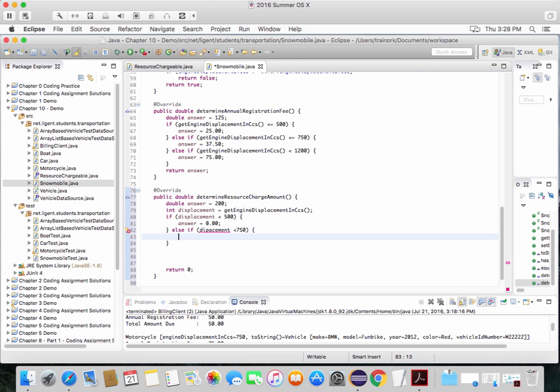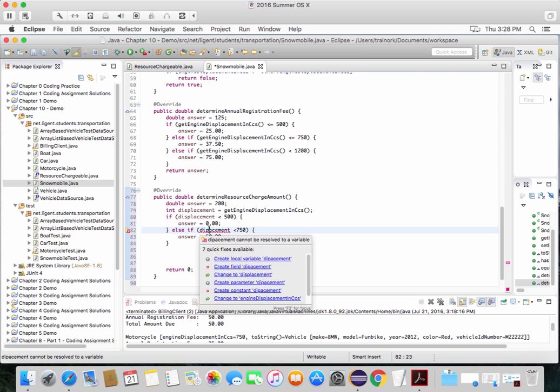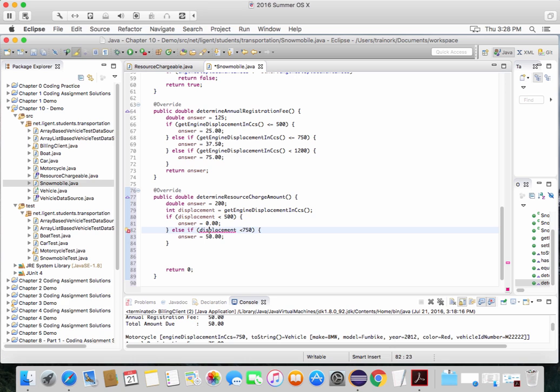Then the answer is equal to 50. Charge him $50. And then displacement's misspelled. Still misspelled. Displacement. That's better. And let's say if it's less than 1,000, else if displacement is less than 1,000, let's put a space in that 750 line so that looks better. Let's say it's $100.